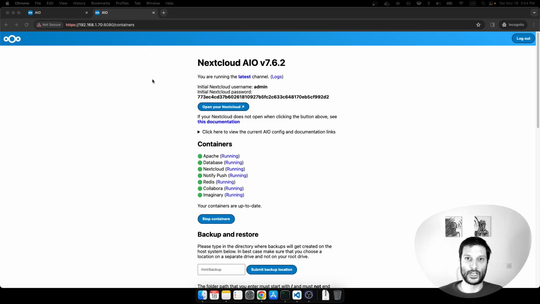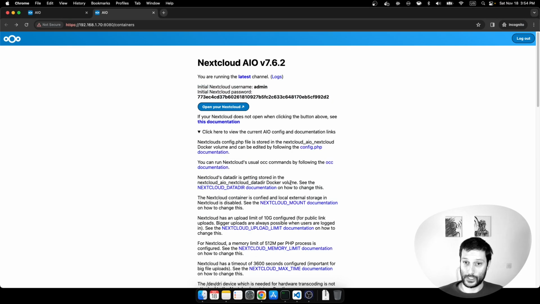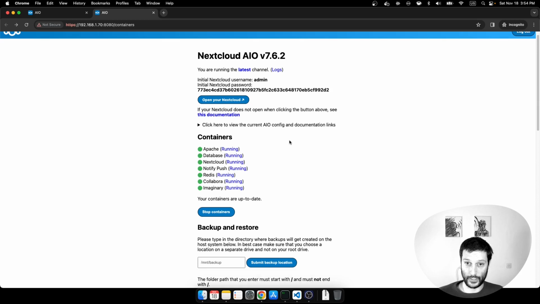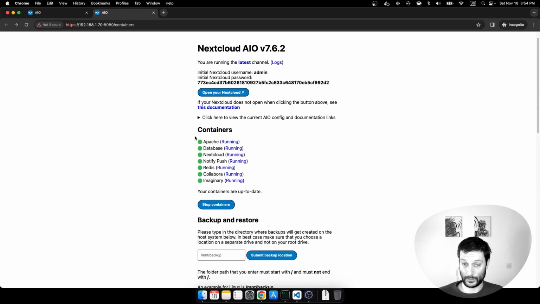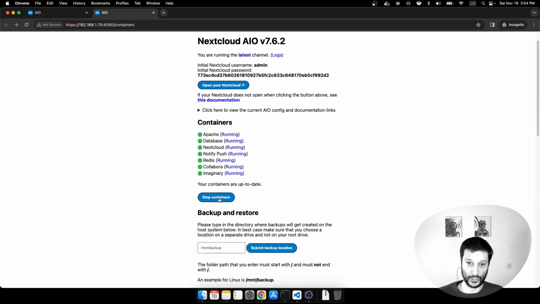Perfect. So now Nextcloud is installed. There's still some setup to do. So here you have your admin user. Please copy paste somewhere and save it so that you don't lose it. I'm doing the same. Now you also have this part, which is the documentation. It's still there. Now you know that all containers are running, and then you can stop containers.